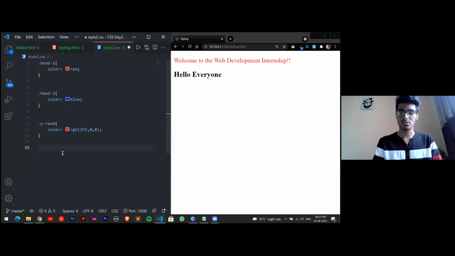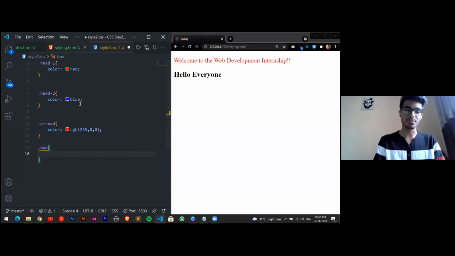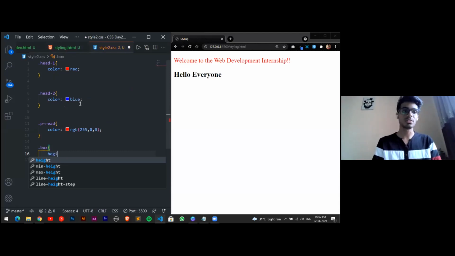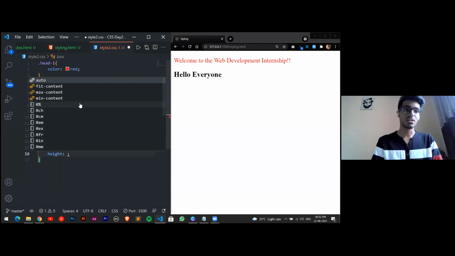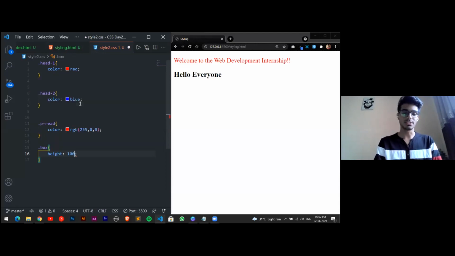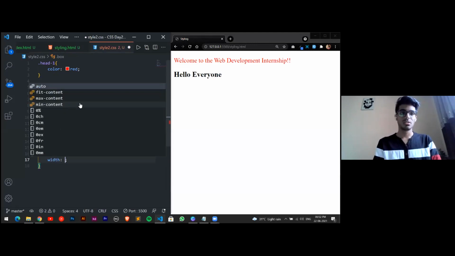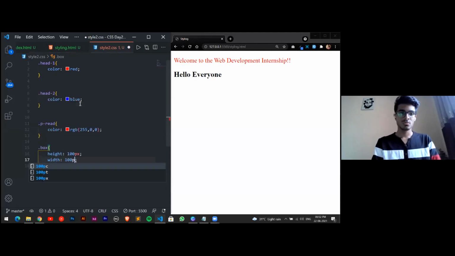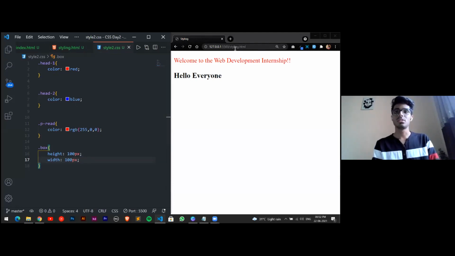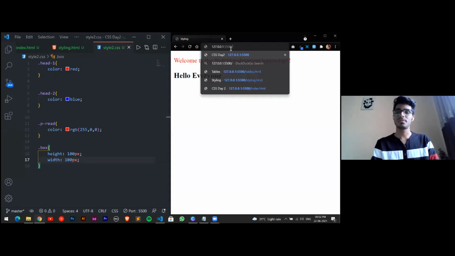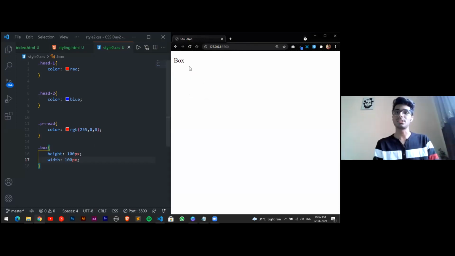Now, just write a class .box, and first I'll need to provide a particular height and width so that it is visible to you. So again, I'll use a height property and provide, just go with a 100 pixel by 100 pixel box, height and width. Okay, still it won't be visible. Okay, as you can see, it's not visible until now. We have just provided a box.